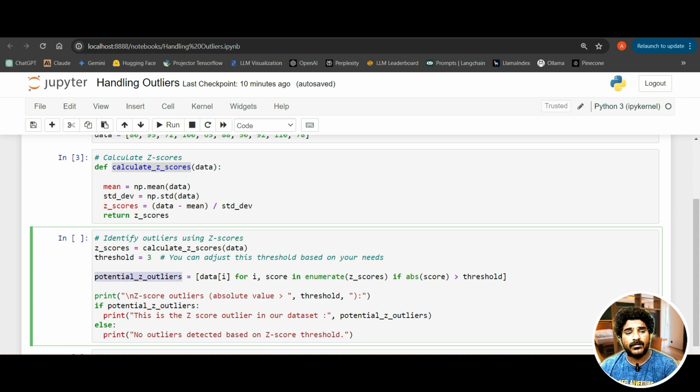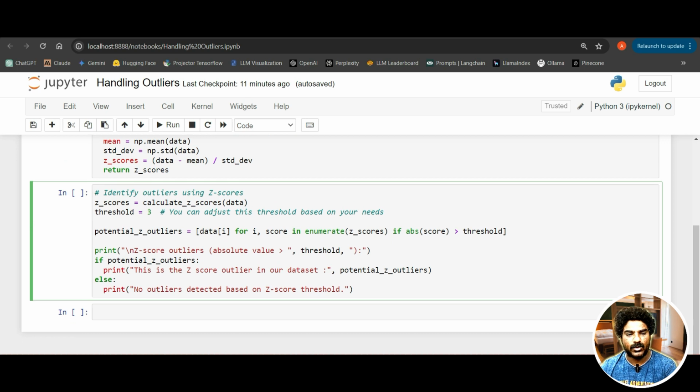So in the next line, I'm enumerating those z-scores and calculating the score, and if the score is greater than the threshold value, which is nothing but 3 standard deviations, if it is above the 3 standard deviations, those are considered outliers, and I'm just printing those outliers, right? So let me print this and show it to you.